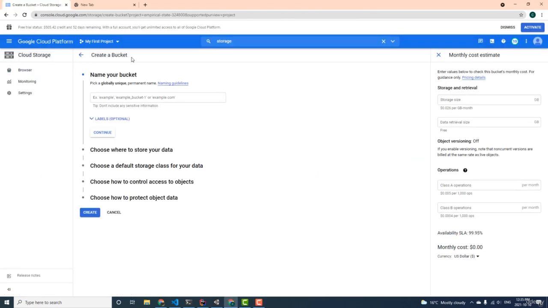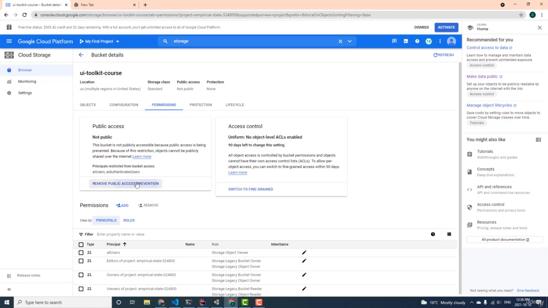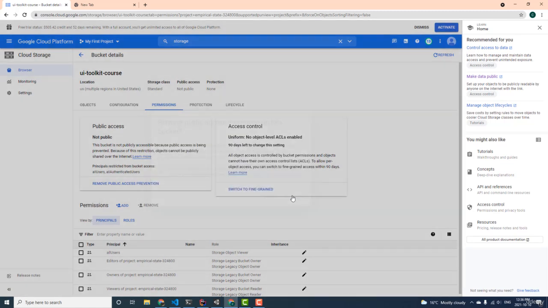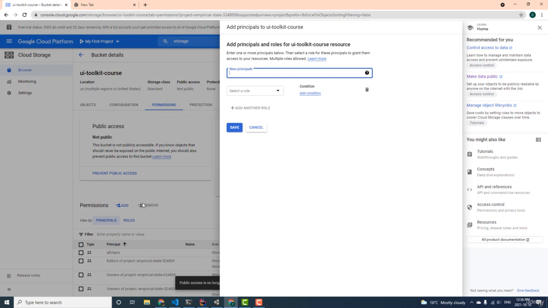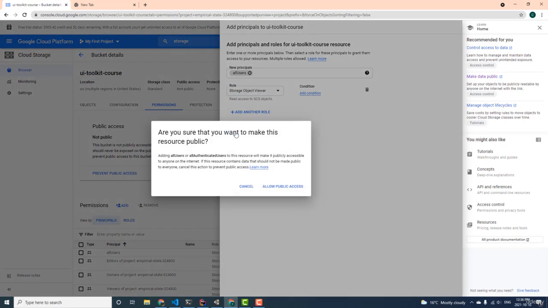Once you've signed up, you're going to want to create a bucket. And we're going to call ours the UI Toolkit course. Go ahead and click create. The defaults are fine. Now we're going to change the permissions and we're going to remove the option that will prevent us from granting public access. And then we're going to add a policy to allow all users to read from our bucket.